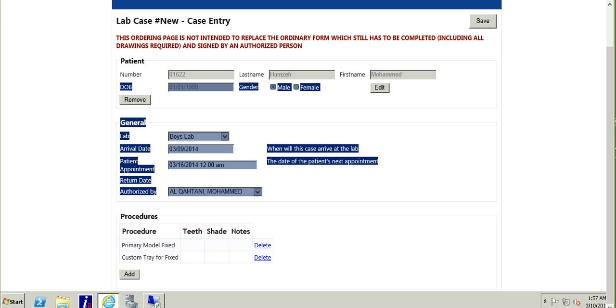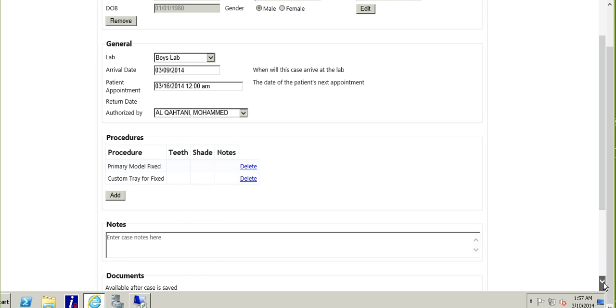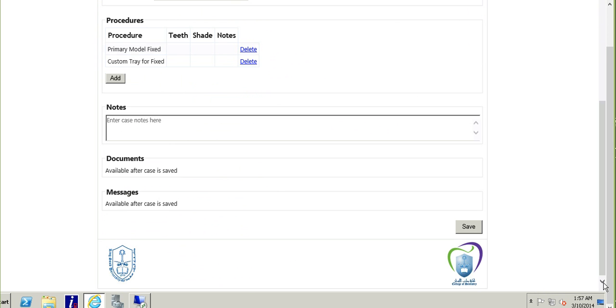Scrolling down the screen, I do have the ability to enter notes about the case. I can also enter documents, and I can send messages back and forth to the lab, but I cannot enter documents or send messages until the case has been saved. So now I'm going to select Save.